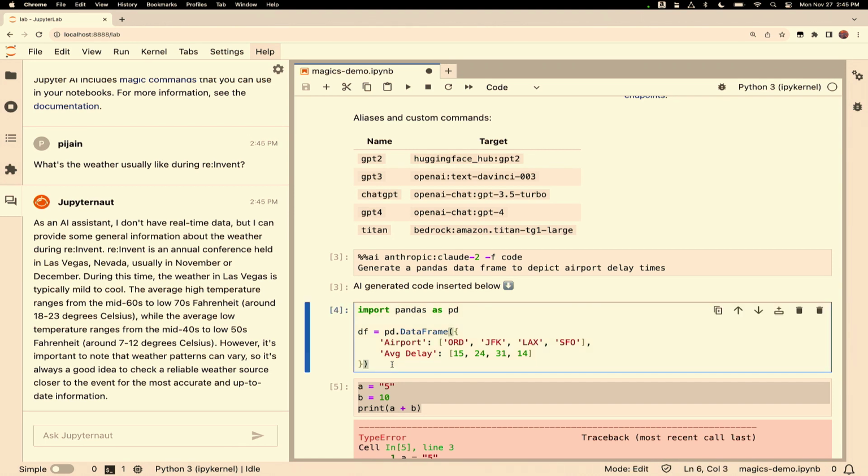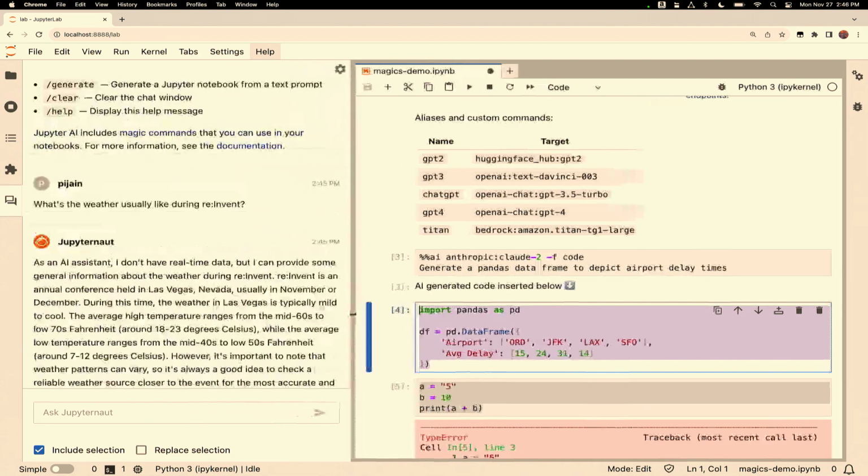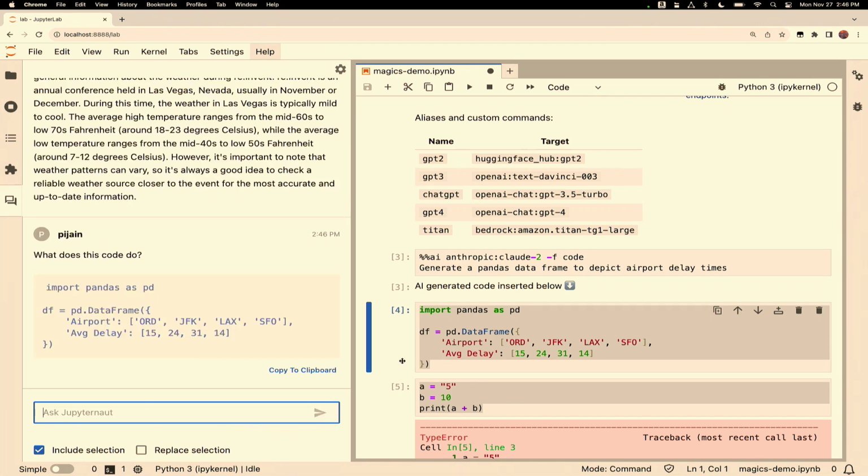This is Jupyter AI, so this can read from and write to your Jupyter notebook. So if I highlight this cell, remember this is the code that we generated using a large language model. When I highlight this code on the right, on the left we got a checkbox that says include selection. So I can send it a prompt and I can say, what does this code do? And when I hit enter, the highlighted code from the current cell is going to be inserted into that prompt.